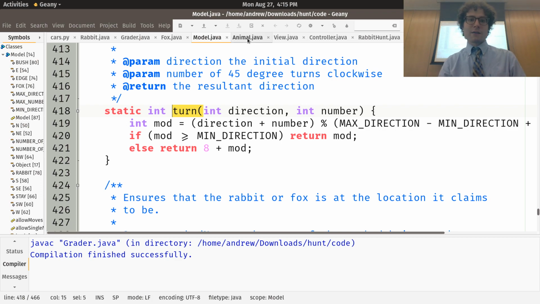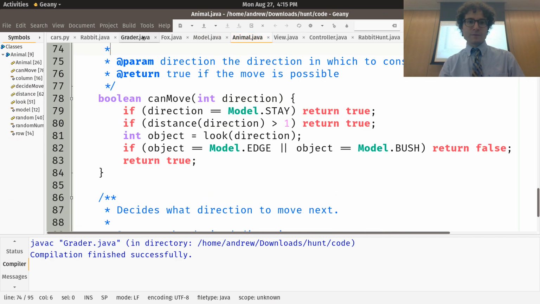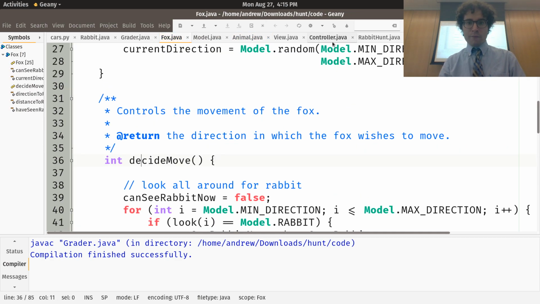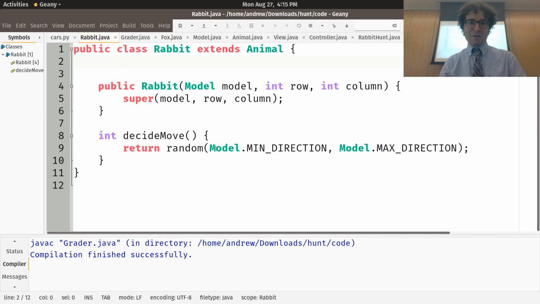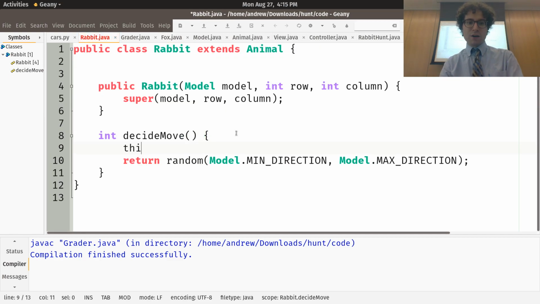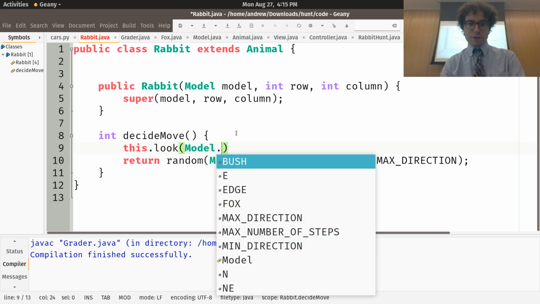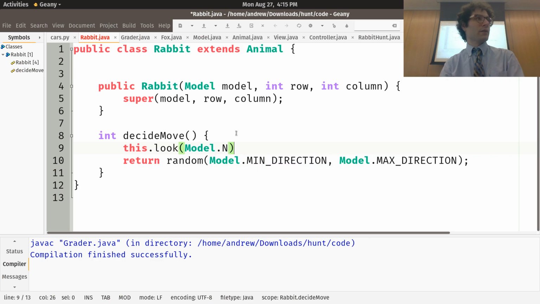So how does this work in practice? Well, rabbit is an animal. So just to remember, you can call this dot look function and pass it a direction to make it look. So let's tell the rabbit to look north. So this dot look model.n. That will make it look north. That will give me an integer, and this returns what it sees.